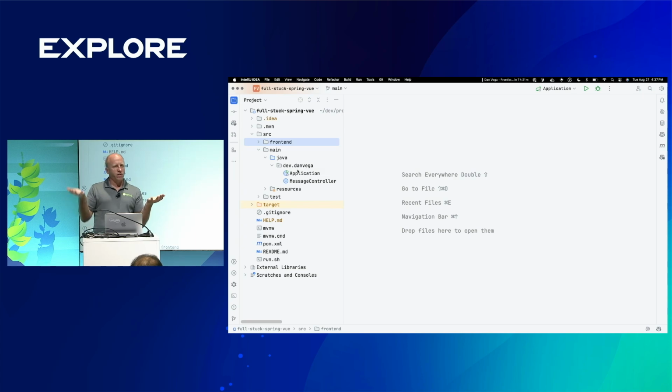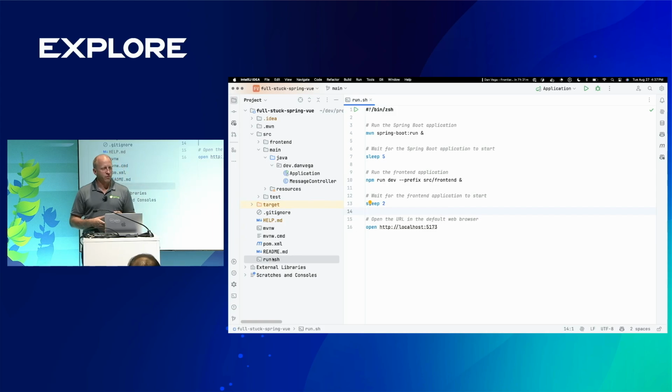Well, we have to start the back end too, and that might be a bit of a pain to do in a single project every single time. There are some things you can do to make this easier, one of which is to throw a quick script together. You can just say, hey, mvn, we're using Maven, spring-boot:run, sleep for a second or two or five, and then run npm run dev with the prefix.